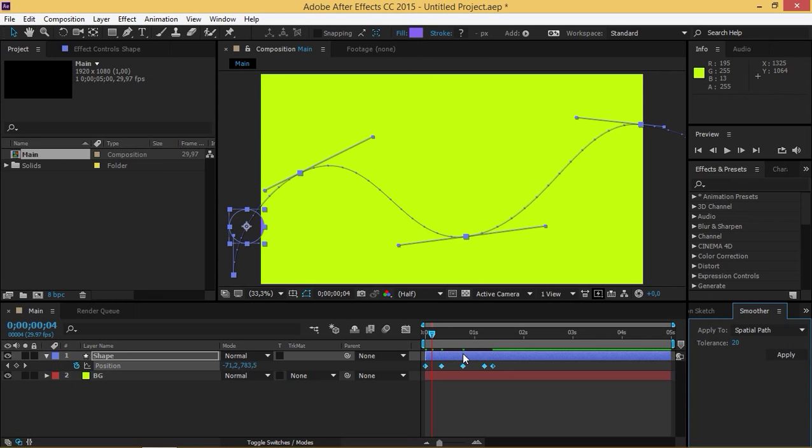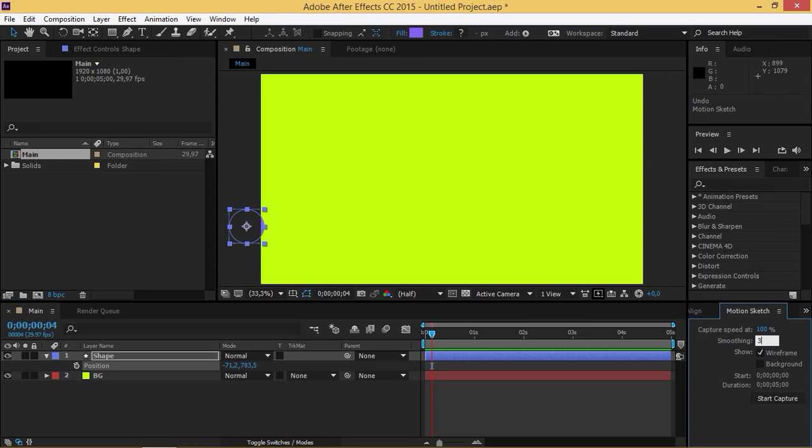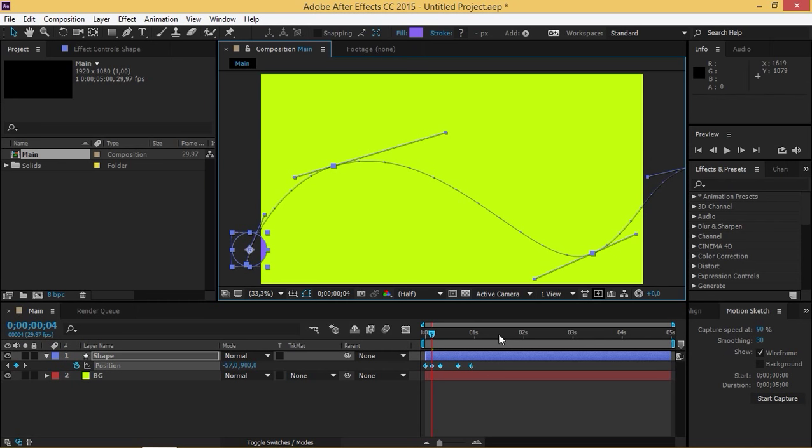Another way to do this is to change the settings of motion sketch before you start capturing motion. So let me just delete these keyframes. And what you need to do is set the smoothing to maybe 30. And I also like to change the capture speed to 90%. Then you can click on Start Capture, then draw a path. And as you can see, we've got a lot less keyframes than we had earlier.